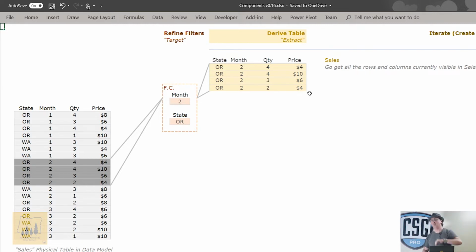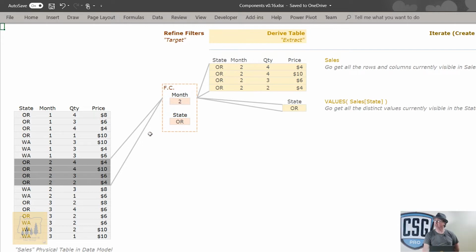But that's not the only table derivation that I've got. I've got a whole slew of them, right? I can also say something like values of a single column. So right now, I'm getting the values of the state column, and what is this going to show me? It's going to get me all the distinct values that are visible in these rows. So if I look at the entire table, I've got Oregon and Washington, but if I'm only looking at the visible rows based on my filter context, all I've got is Oregon. So I derive this table right there. And once I've got it, I can go do other stuff with it using an iterator. Okay?